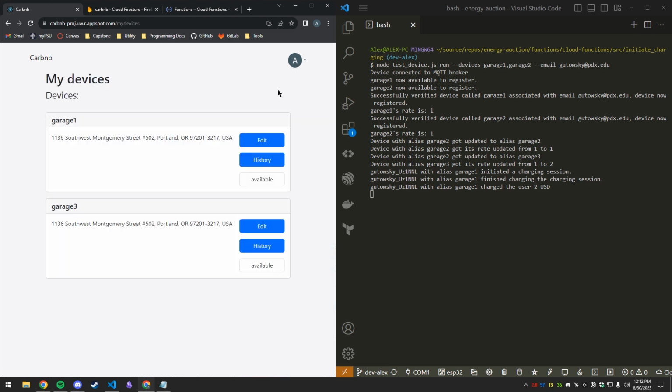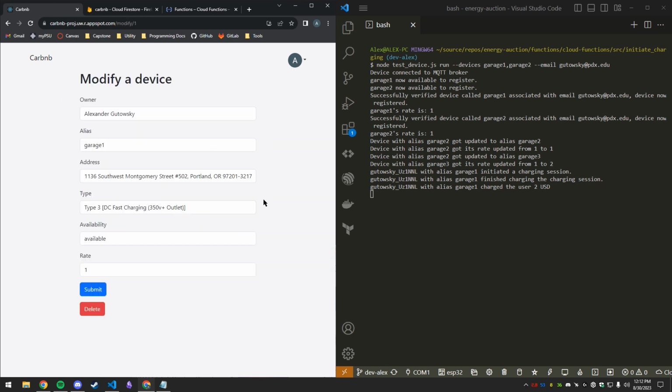Finally, we can go to view my devices to this edit page, and if we want to deregister a device from CarBnB, we can simply select this delete.